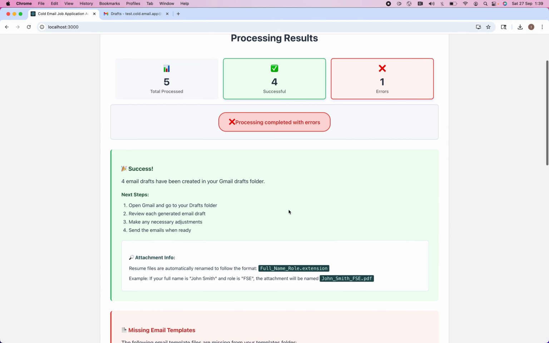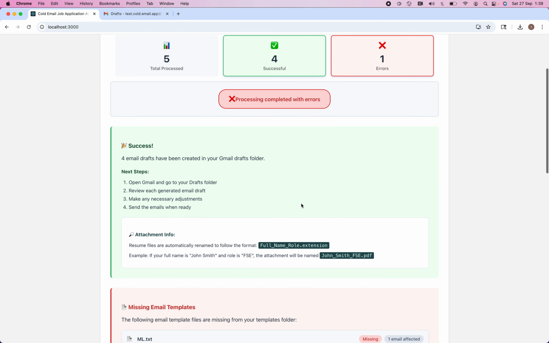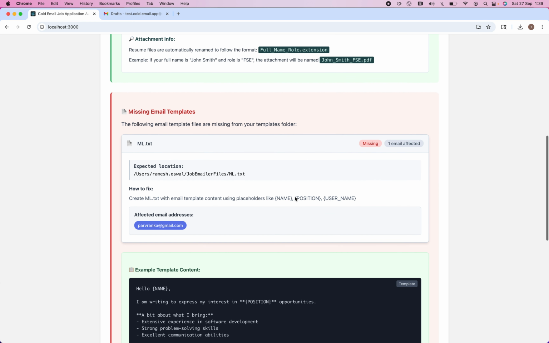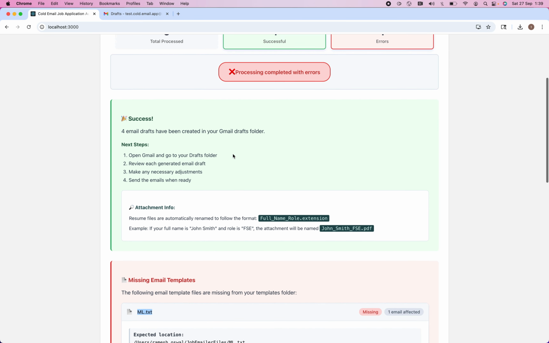Now let us see what happened. So processing results: out of 5 records, 4 were successful and 1 landed into an error. So what is the error that is there? I would have a missing email template for a machine learning engineer role. Of course, that was for Parvranka, so it failed for 1 record, Parvranka, as expected for the machine learning engineer role.